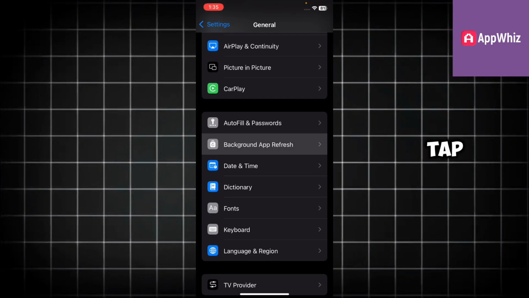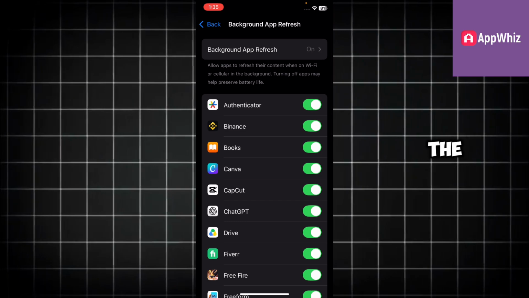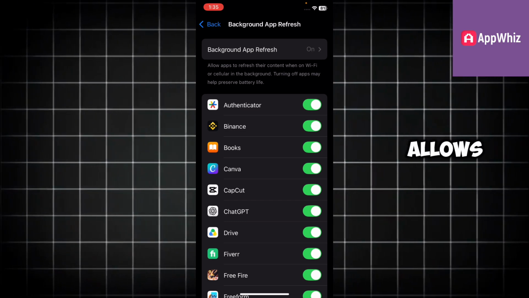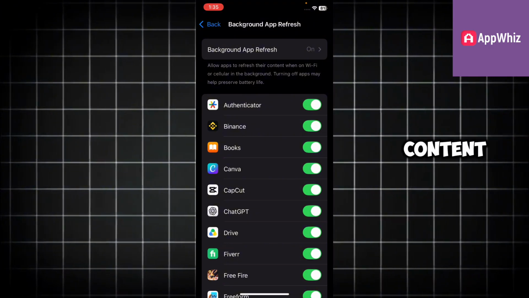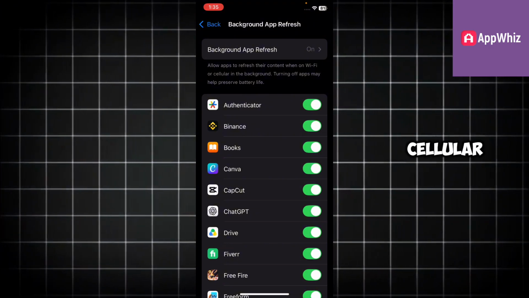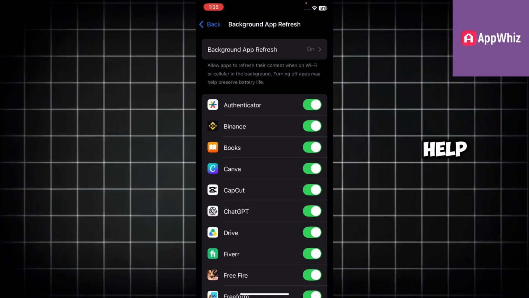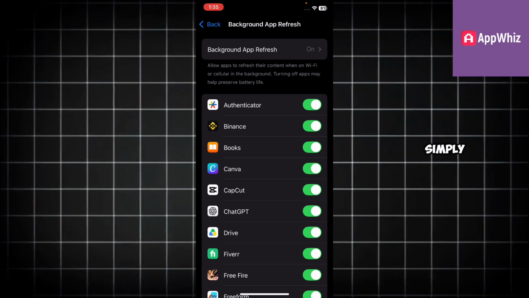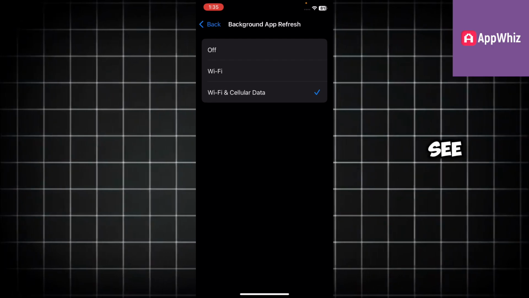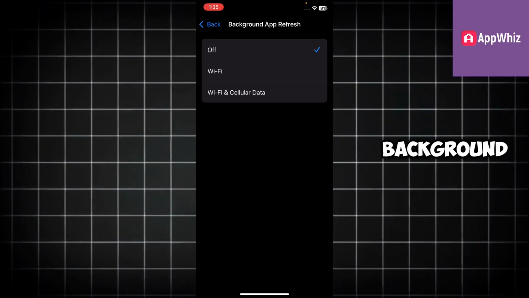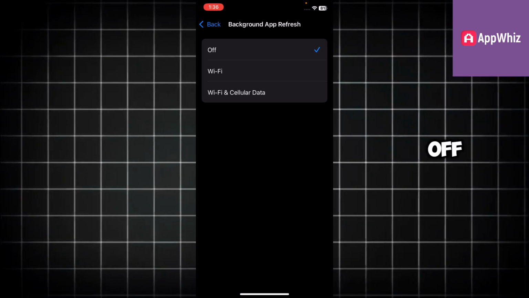refresh. Simply tap on it and the first option which you see, background app refresh, allows apps to refresh their content when on Wi-Fi or cellular in the background. Turning off apps may help preserve battery life, so you can simply tap on it and here you can see the off option. Simply tap on it and the background app refresh will be turned off.